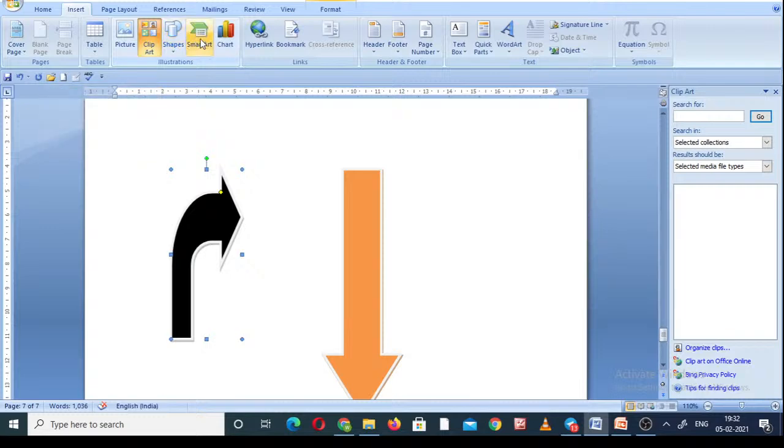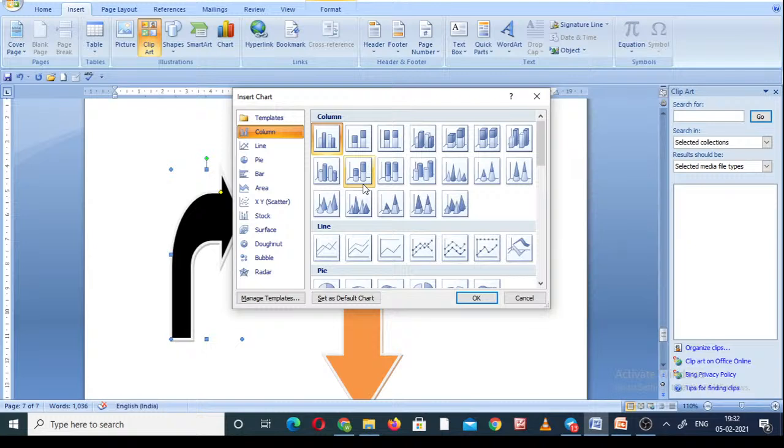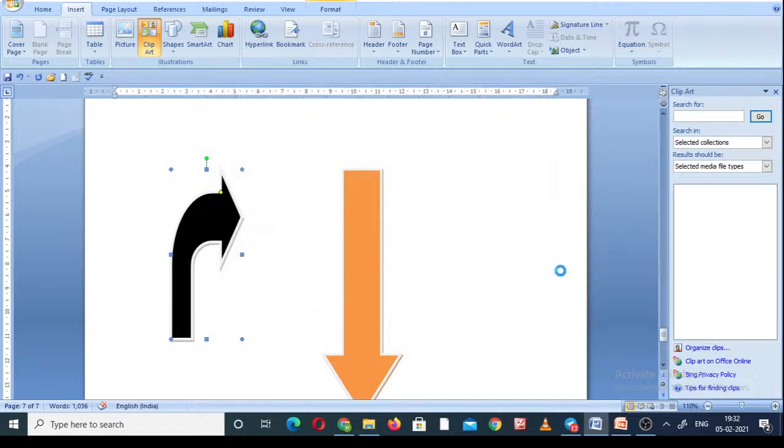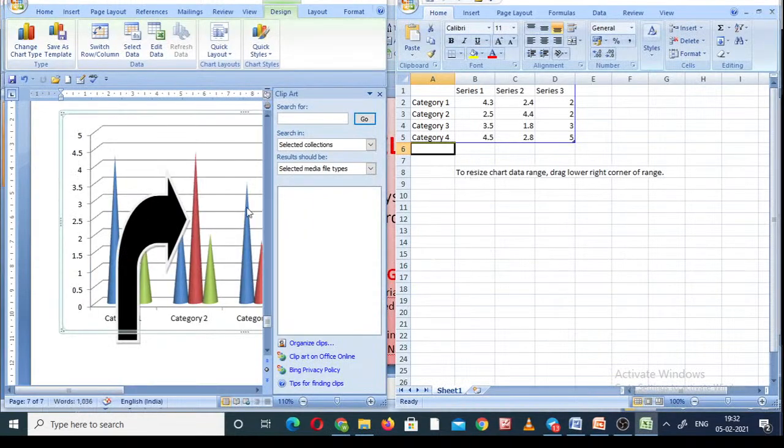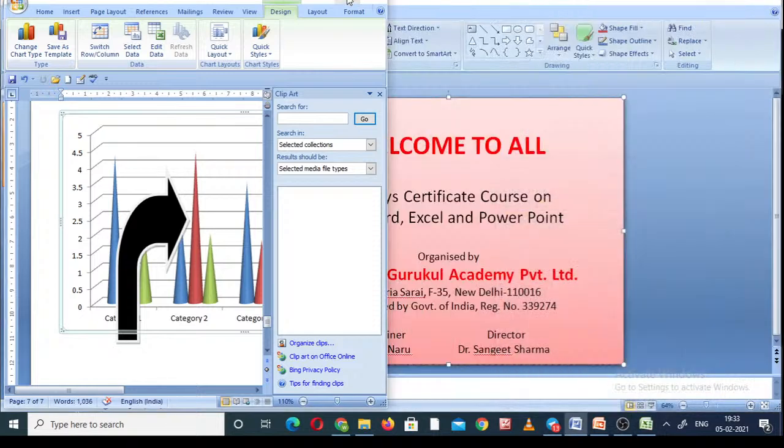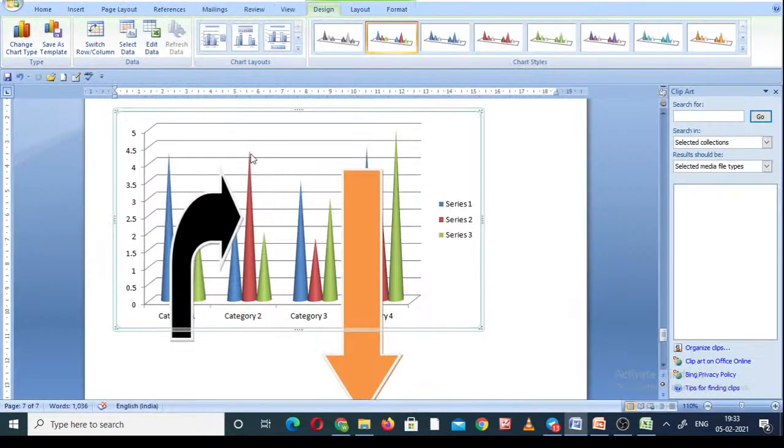Smart art and charts are also the same kind. This is the chart. If you would like to insert any chart, you can select this one. This is the basic requirement for the chart. This chart is based on the content, on the figures. You can formulate this chart with the help of the figures, because without figures it is meaningless. There is no use of the chart unless you have the figures.